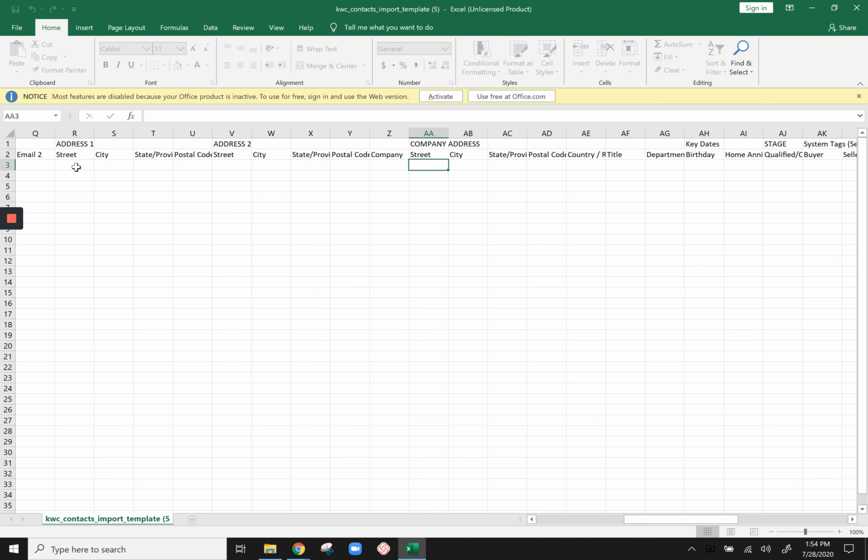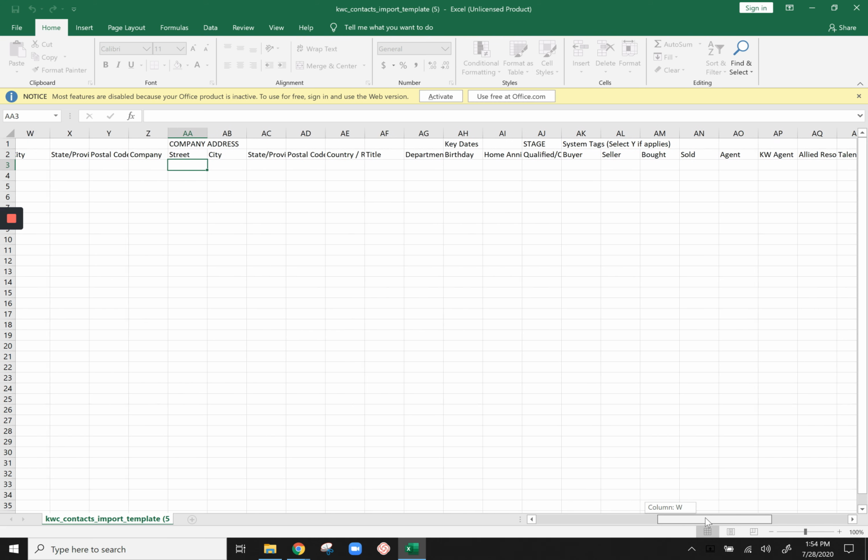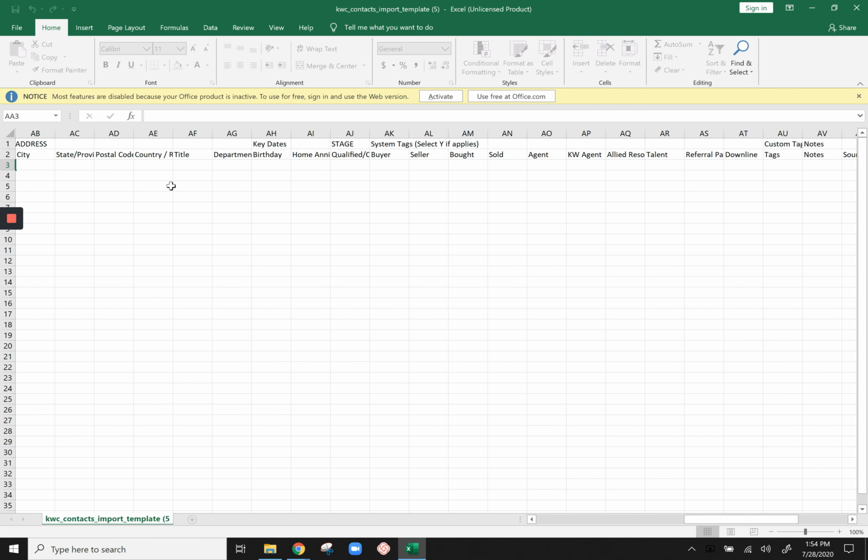You can also, under column AA and going onward, input their work address under their company address box. There's also the ability to add in a person's title as well as the department that they work in at their office. You can also add in their birthday as well as their home anniversary, and this will enable you to stay in touch with them and add some extra touches using the smart plans available to you in Command for home anniversary and their birthday.